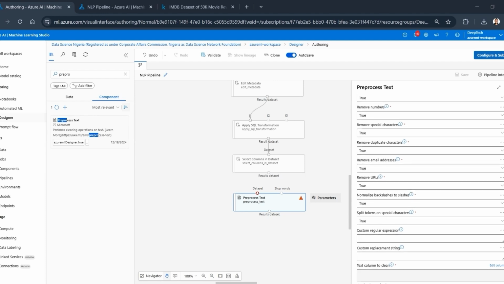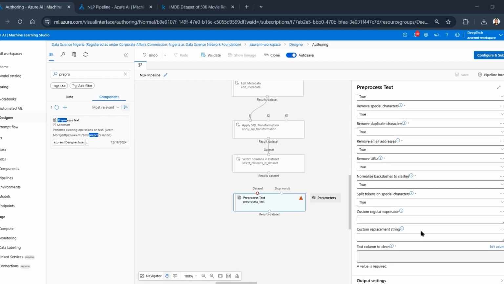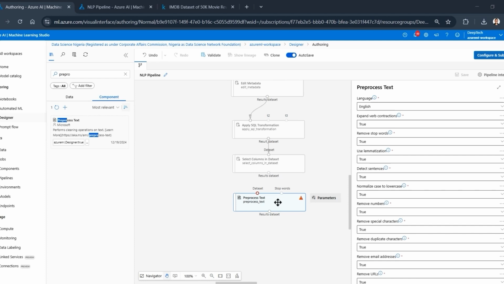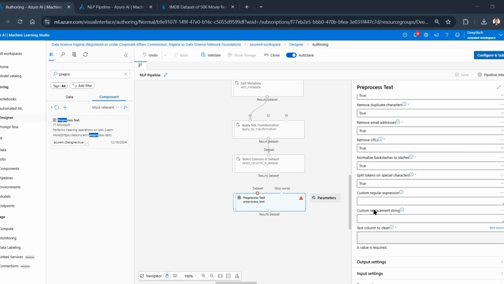Then custom regular expression allows defining specific patterns for text cleaning using regular expression. So we're going to make use of this as well. Then lastly, we also have text column to clean. This specifies which column in a dataset should undergo the text pre-processing. So with this, we have an understanding of what the capabilities of the preprocess text has. So we're going to have this to be true all across. We're expanding verb contractions, removing stop words, we're using lemmatization, we're detecting sentences, and all of this we're going to set to true.